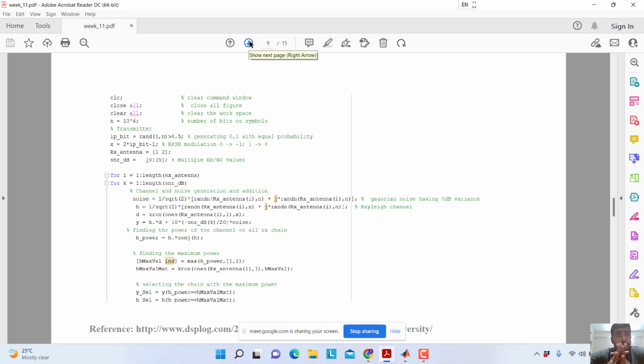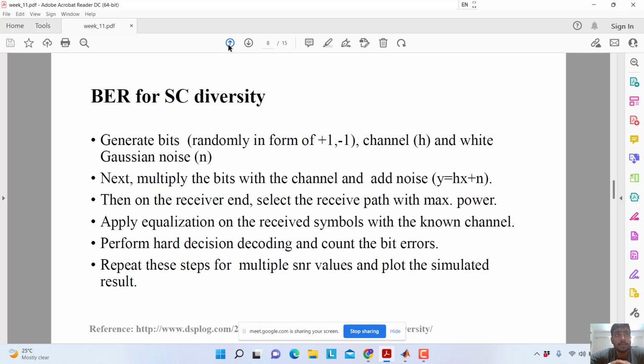So this is the code of the BER of the selection diversity. The first three lines are mostly common. Next, N is equal to the number of bits or symbols. Our first task is to generate the bits, channel, and white Gaussian noise. So we firstly focus on these three terms.